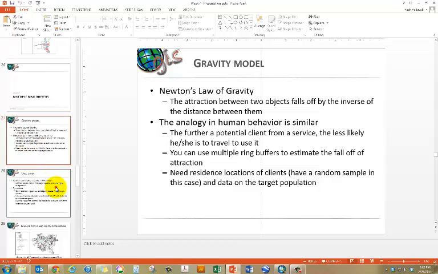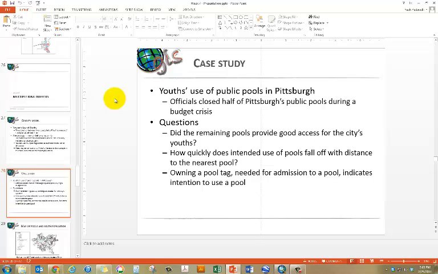So the case study is this. Some of the officials have to close the Pittsburgh pools during a budget crisis. What we are trying to figure out is: did the remaining pools provide good access for the rest of the city's youths, and how quickly does the intended use of pools fall off with the distance to the nearest pool?